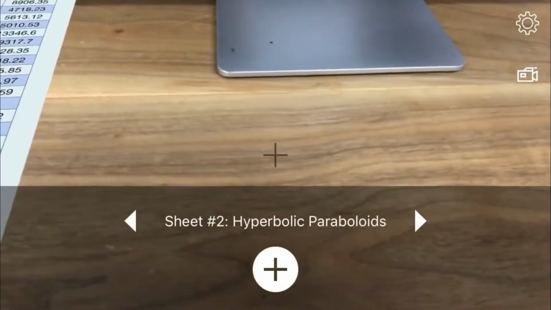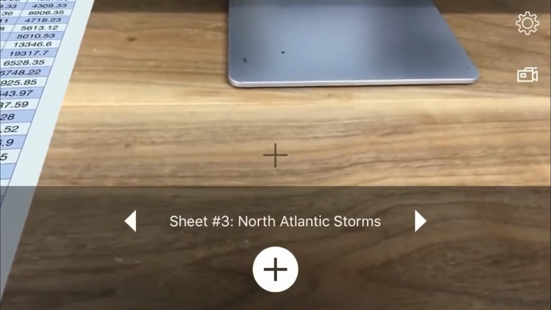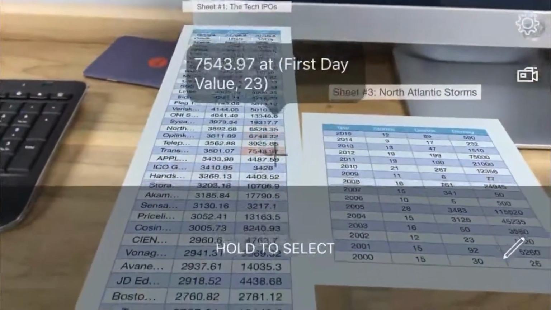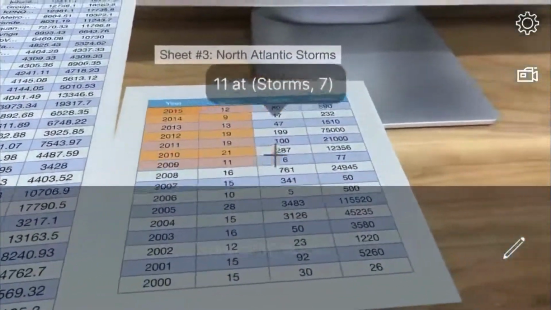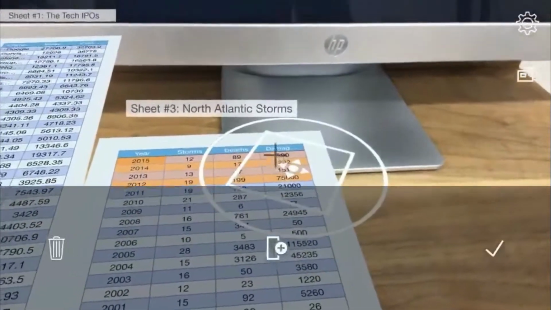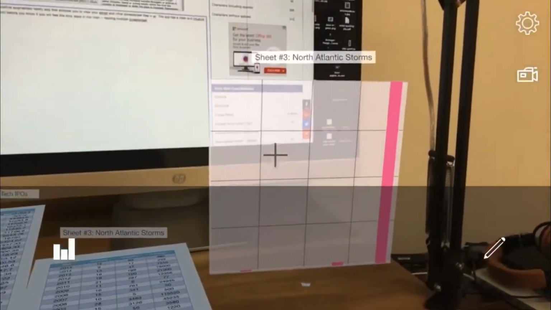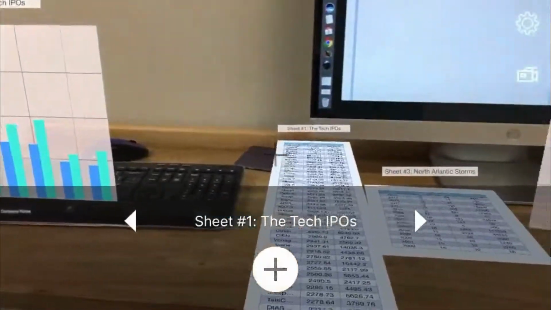I'm going to try to put another spreadsheet on the desk next to this one. See what that looks like. Okay, there you go. So we have multiple spreadsheets, and we can make multiple graphs. Put this one over here. There we go. So pretty cool stuff, I think, anyway.